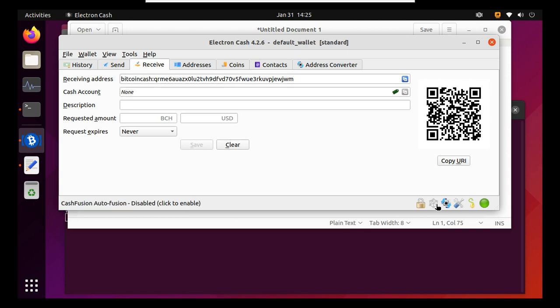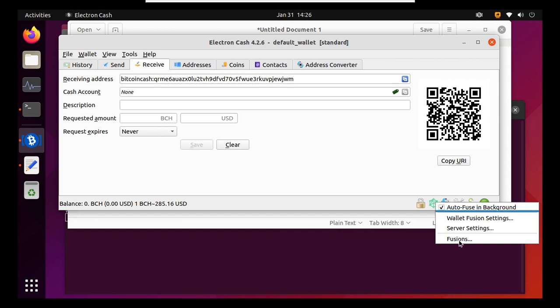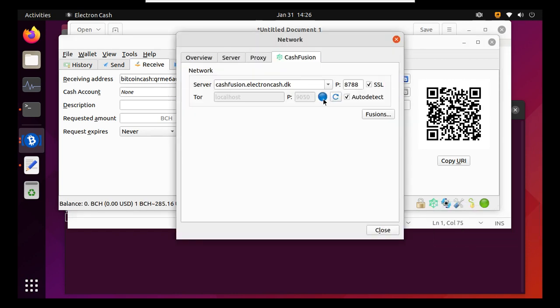This little icon here is the Cash Fusion icon. So you click that to start Cash Fusion, and if you go into server settings, this should be blue. If it's red, that's a problem. It's blue because we installed Tor, and so we have Tor installed.